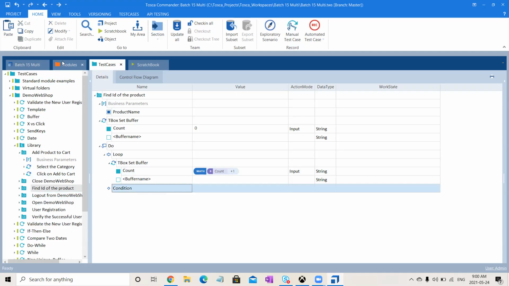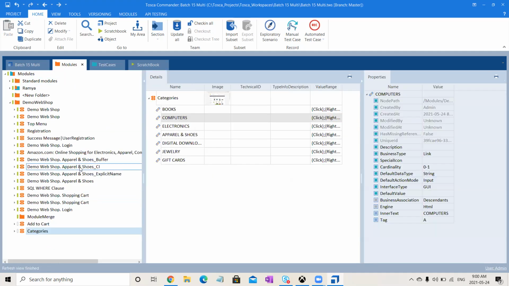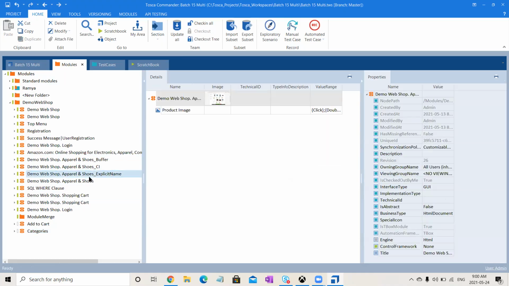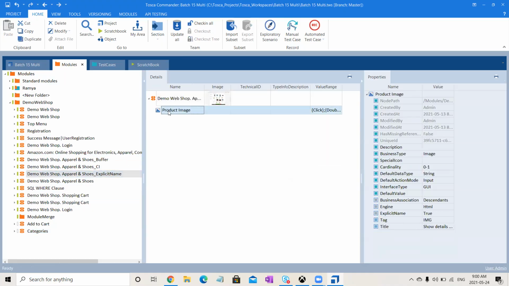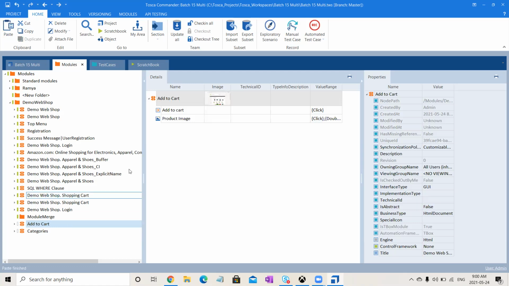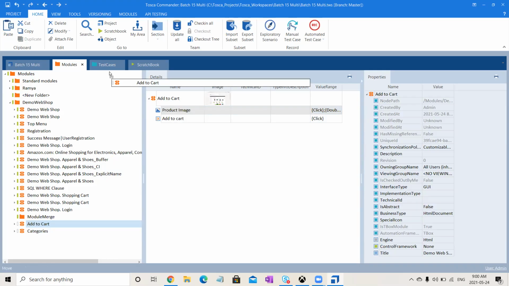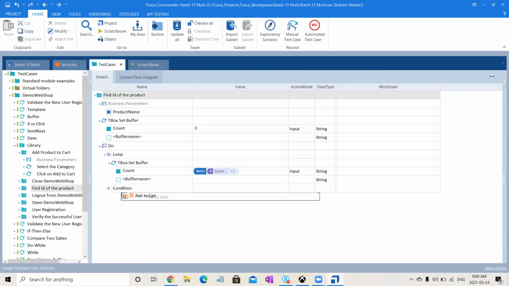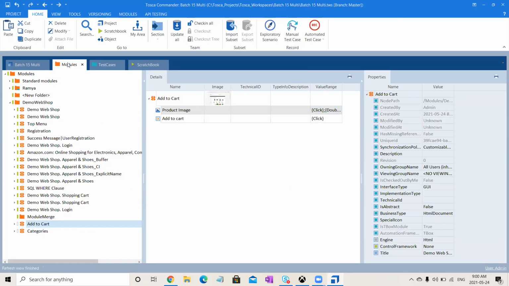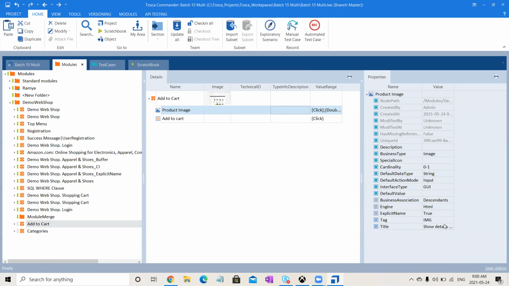And now on what basis actually am I trying to buffer? This is the main important thing. So I'm buffering it based upon the product image. So I'm just copying this and pasting it in our product button here. Okay. So I'm just dragging this module here and dropping it on this. Let me see the properties. So here we have the explicit name true, title, show details for so and so.